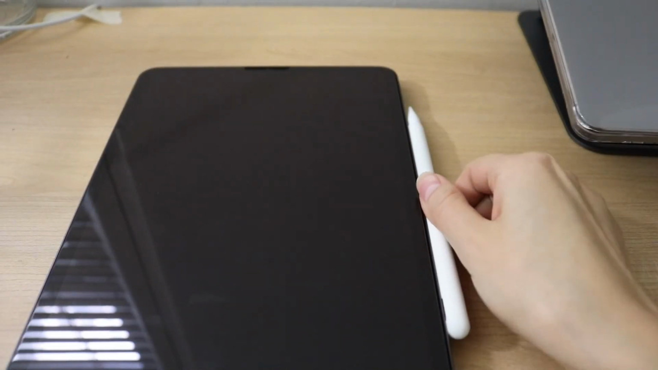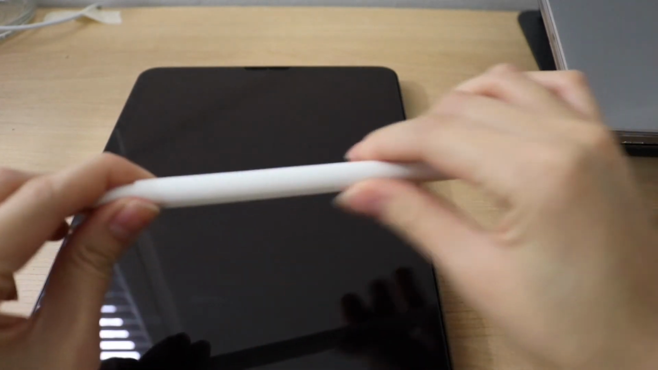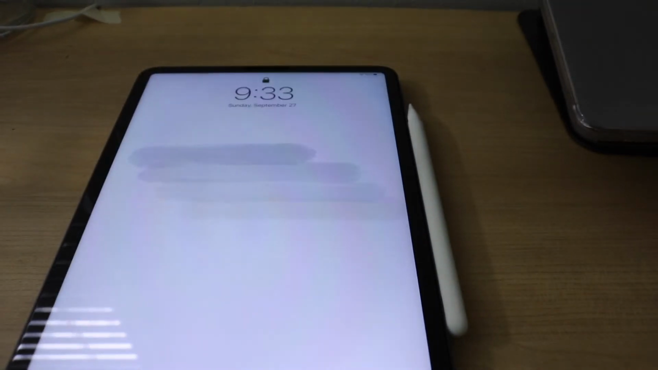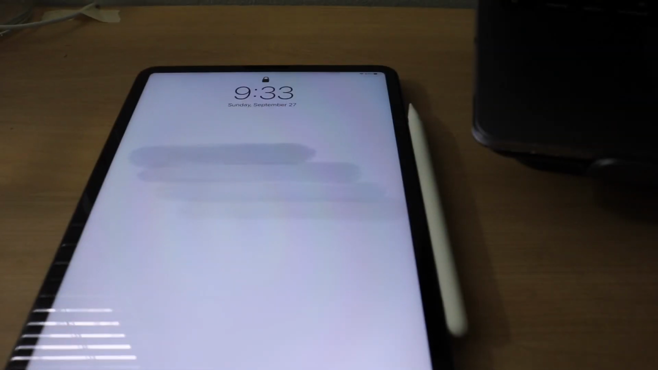Today I'm going to be showing you how I take notes on my iPad. I use GoodNotes to take my notes, and I have the 2018 iPad Pro with the Apple Pencil, and my pencil also has like this little cover on it. I'm going to start off by pulling up the lecture on my laptop.